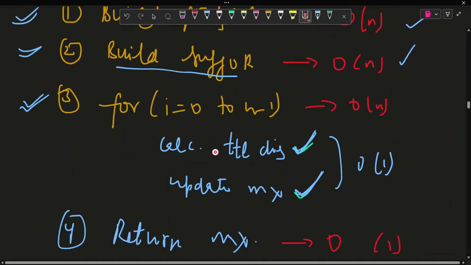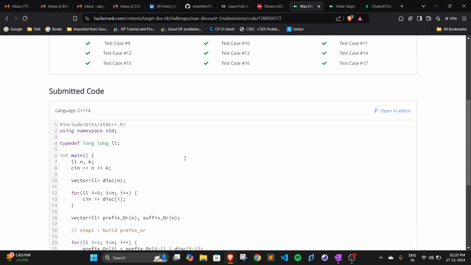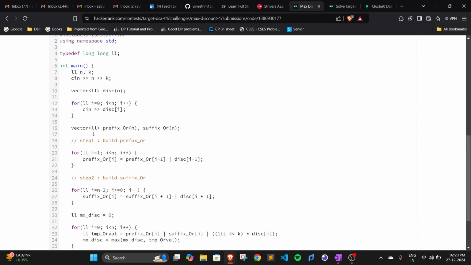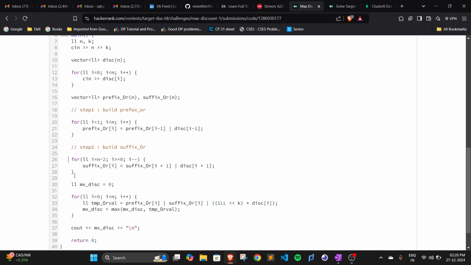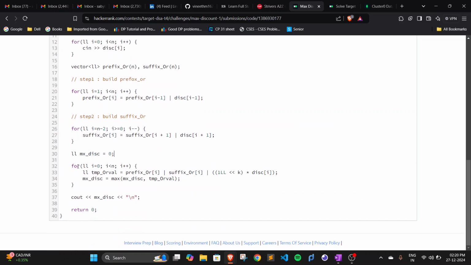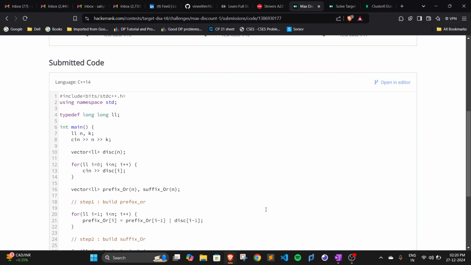And then we wrote the code. We first built the prefix array, then the suffix array, initialized the maximum discount, iterated over all the services, calculated the temporary OR value, updated the max discount, and just returned the maximum discount.